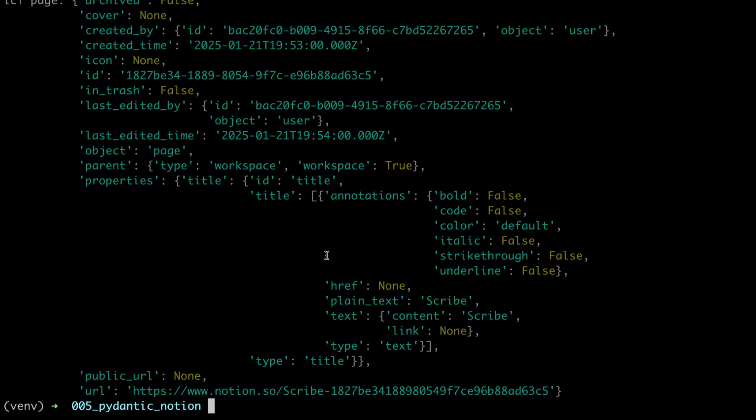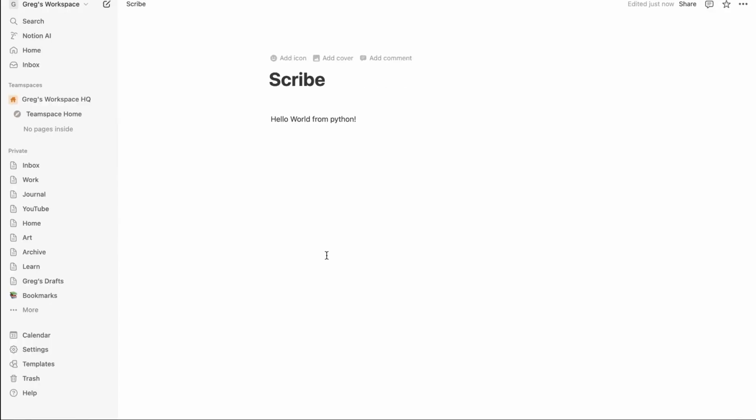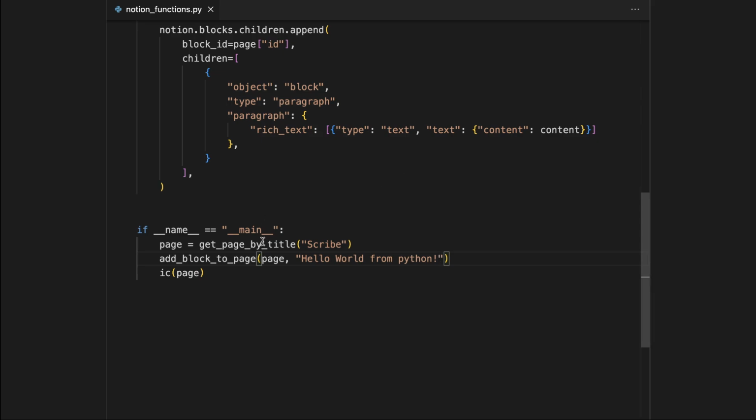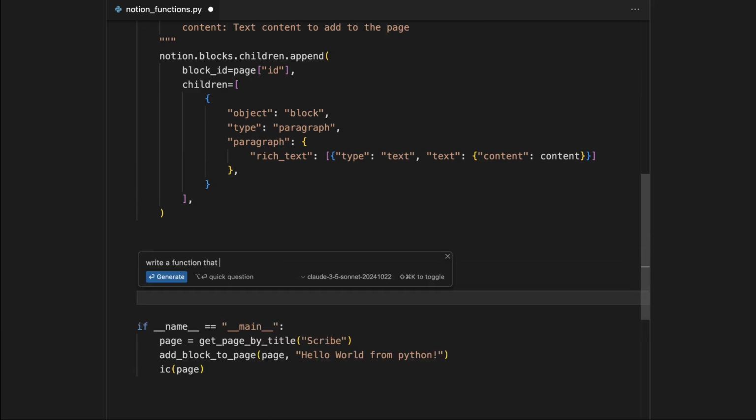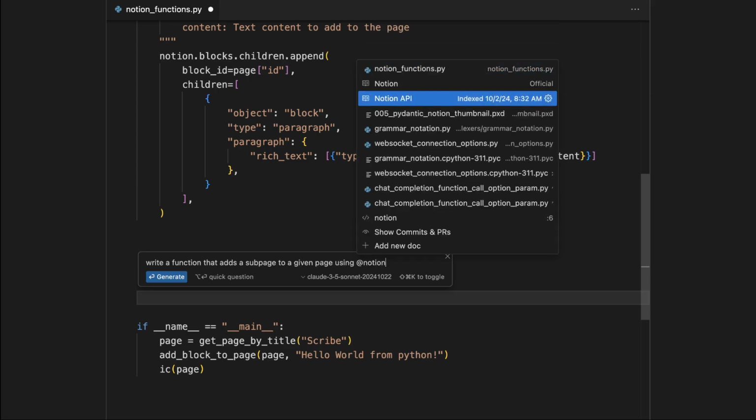Just thinking. And then it seems like we got something. Look at that. It says hello world from Python. That's awesome. That worked the first try. And then let's try one more. Let's see if we can create subpages within this thing. We're going to say: write a function that adds a subpage to a given page using Notion API.